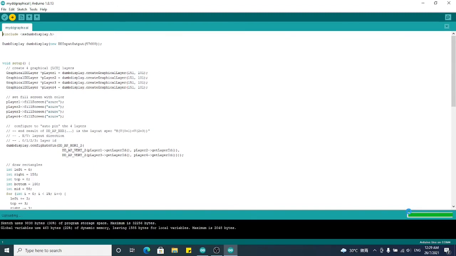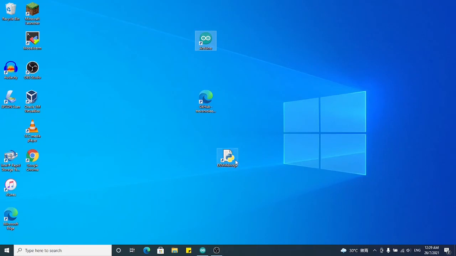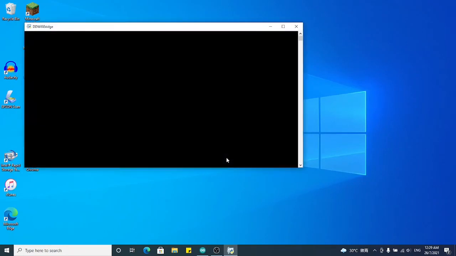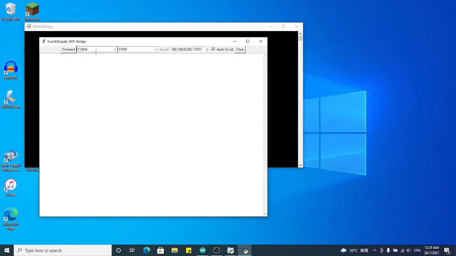Once the sketch is uploaded, you can click on the DumbDisplay WIFI shortcut created previously, to bring up the DumbDisplay WIFI Bridge. See that the proper COM is selected, and select the baud 57,600, since 57,600 is what is used in the sketch. Now, click Connect. You should see that Arduino UNO is sending hand-shaking messages.